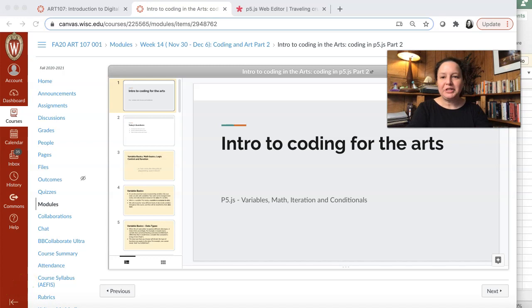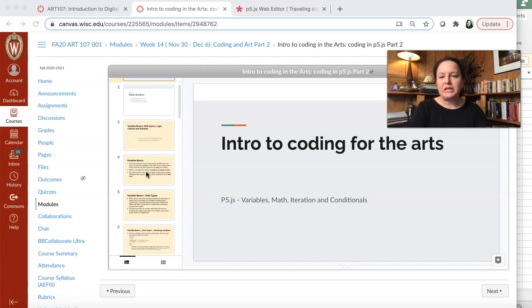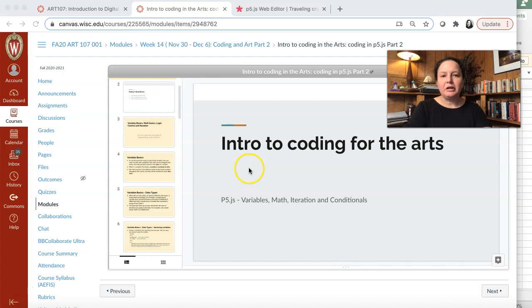Today I am going to be walking you through some code concepts. The broader concepts that we're going to be talking about are covered in the PowerPoint Intro to Coding in the Arts, Coding in p5.js, Part 2.